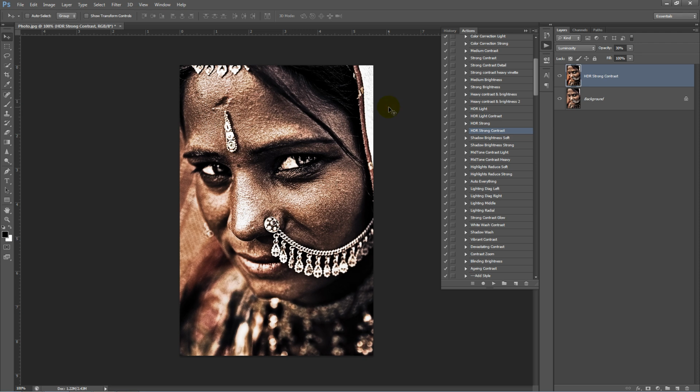So if I just hit, probably a bit lower than that actually. Let's try about 15%. Okay, next what I want to do is add a bit of a glow to these highlights.